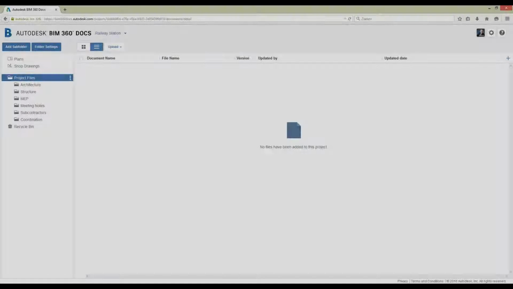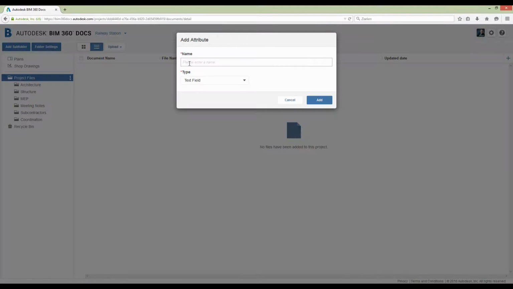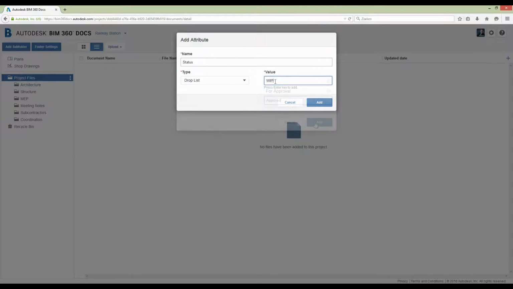Finally, we can classify our documents by adding extra information or metadata to them. These are called attributes within BIM 360 Docs and are assigned at the folder level. Any document within that folder or subfolder will have the same attributes defined. In this case, we've defined an attribute called status.